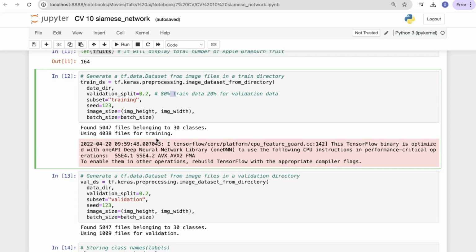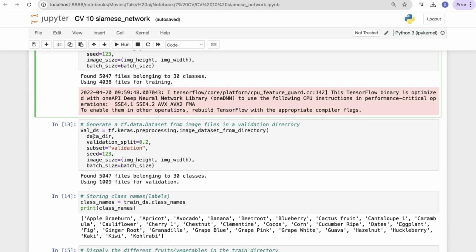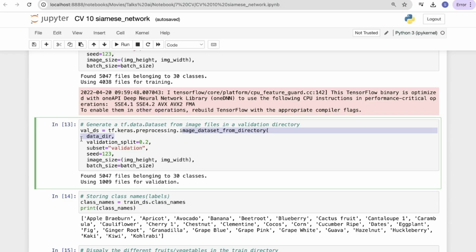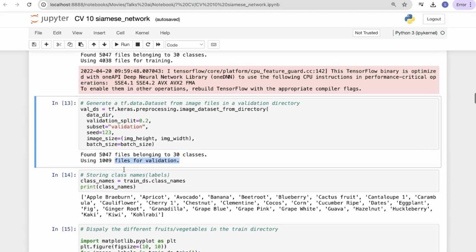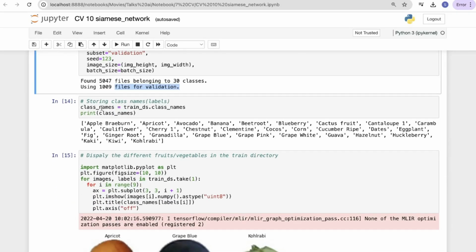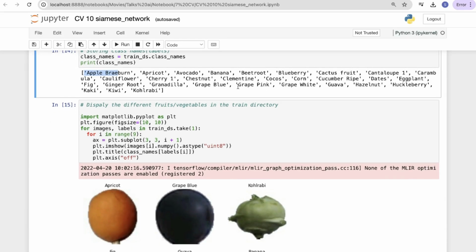Now generate a tf.data dataset from image files in the validation directory. val_ds equals tf.keras.preprocessing.image_dataset_from_directory. Again you can see that we are passing all these necessary parameters. Now it says found 5047 files belonging to 30 classes, using 1009 files for validation. Now storing class names: class_names equals train_ds.class_names, print class_names. Here you can see the class names that we have: apple braeburn, apricot, avocado, banana, and so on.